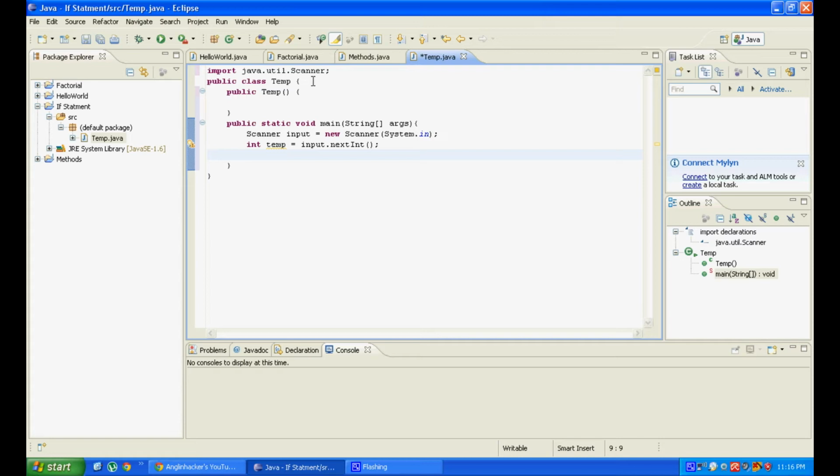Alright, now that you've got that done, we're going to start the actual program. Or the if part of the program. What we want it to do is look at the temperature and tell them whether it is too cold, just right, or too hot to go outside.